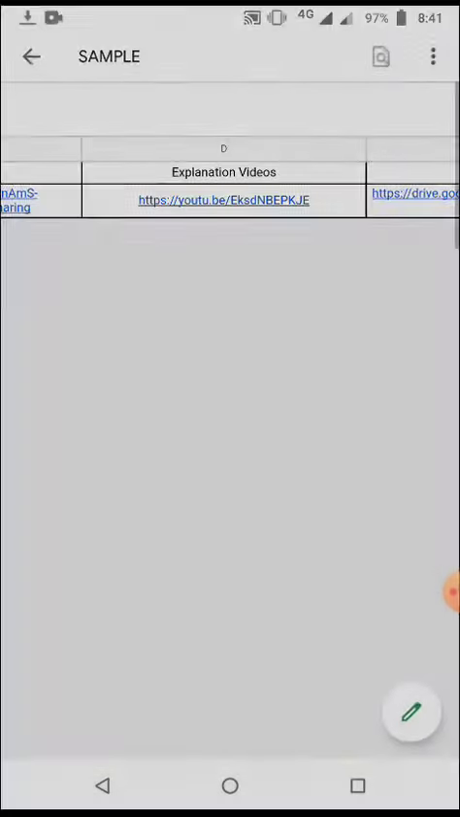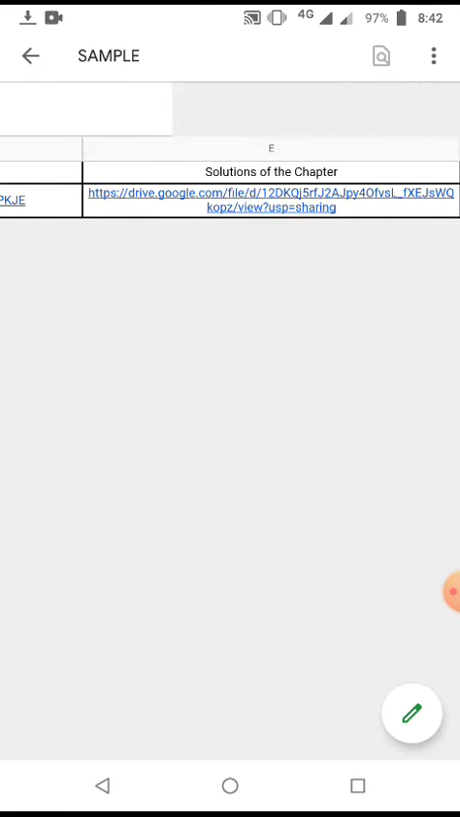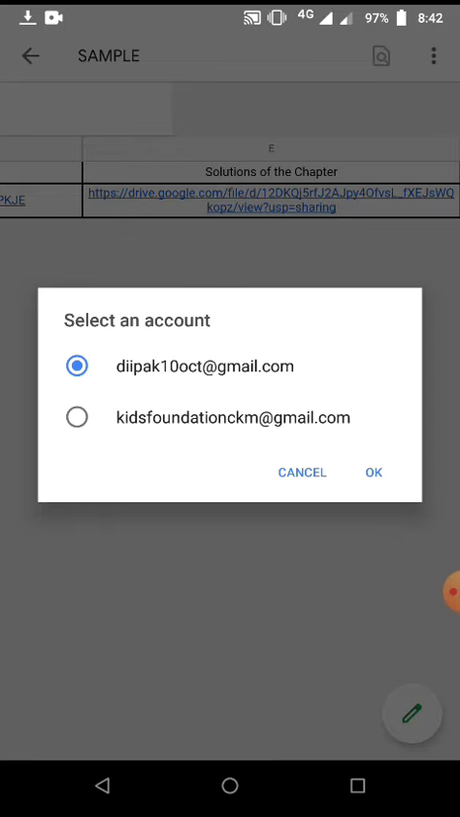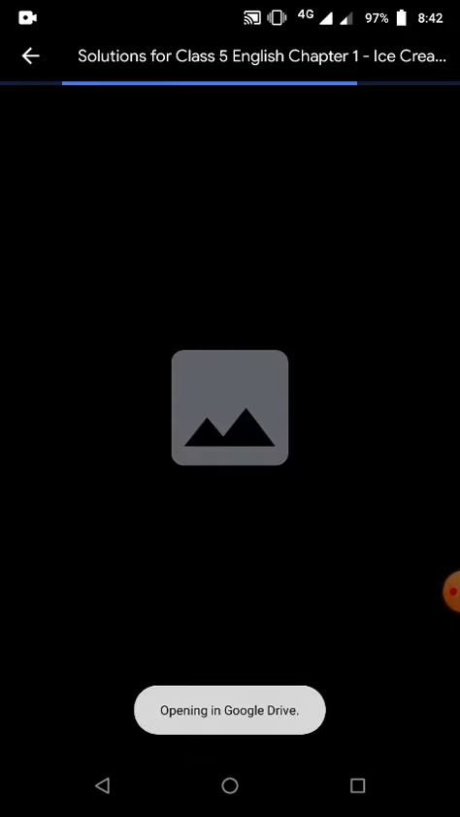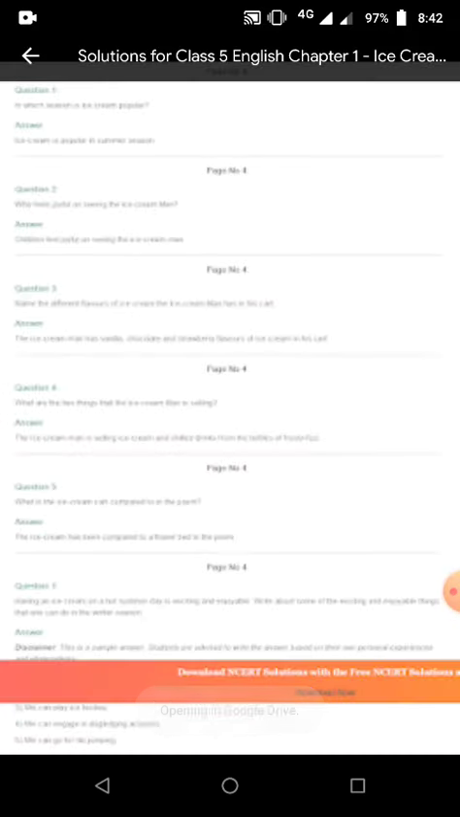Same way, if you want to get the solution of the chapter, you have to just click on the link given below the solutions of the chapter and you will find the solution of that particular chapter.